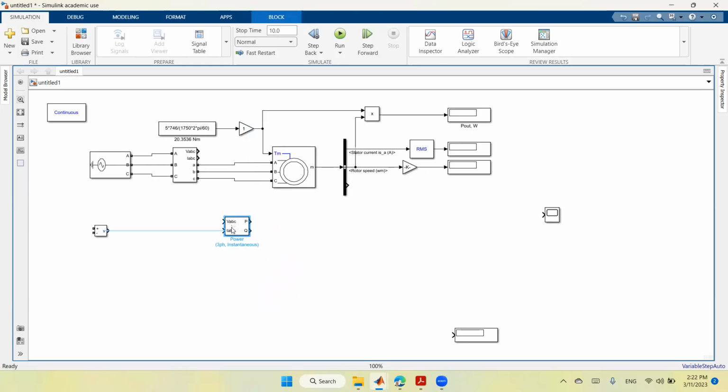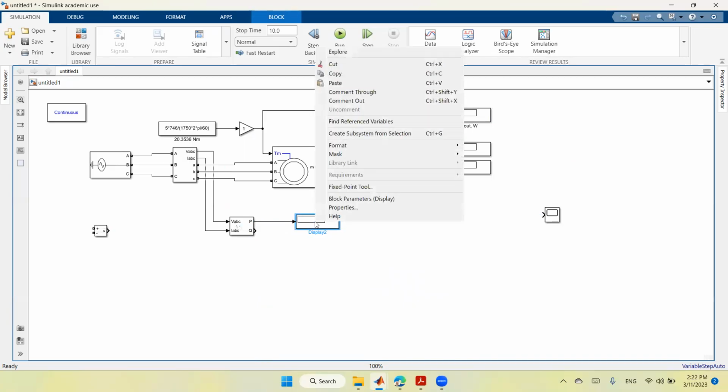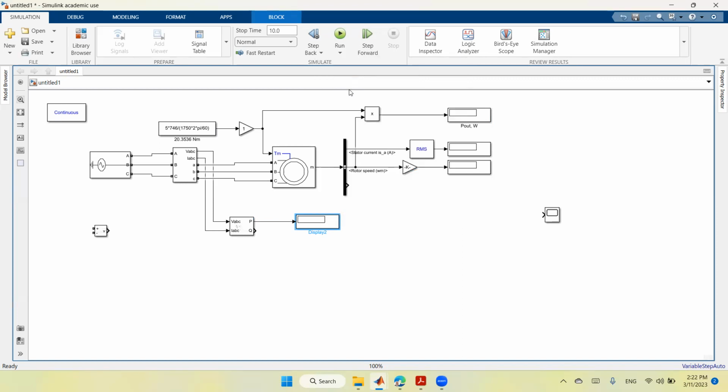Now I want to measure the input power. In order to measure the input power, I need to have the set of the three voltages and the set of the three currents, okay? And here I will have the power, both the active power and the reactive power. So this will be copy, and here is paste. So this will be the input power, both the active and reactive. Okay, so let me do this like this, and this one just like this.